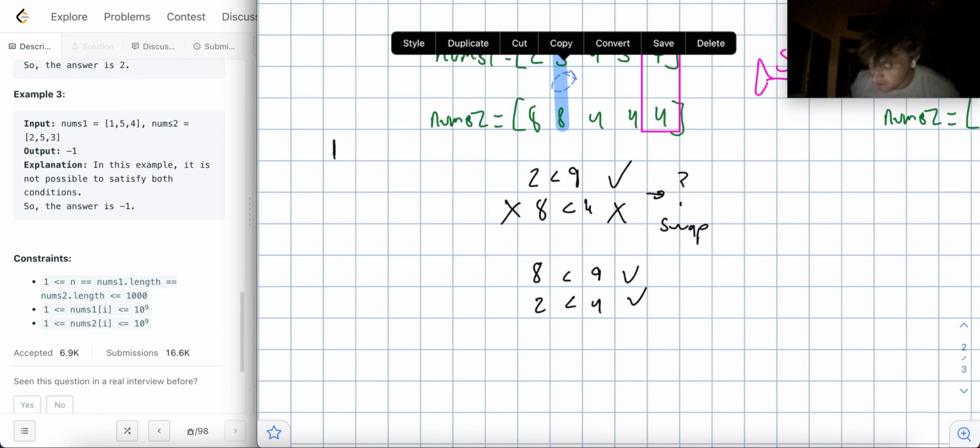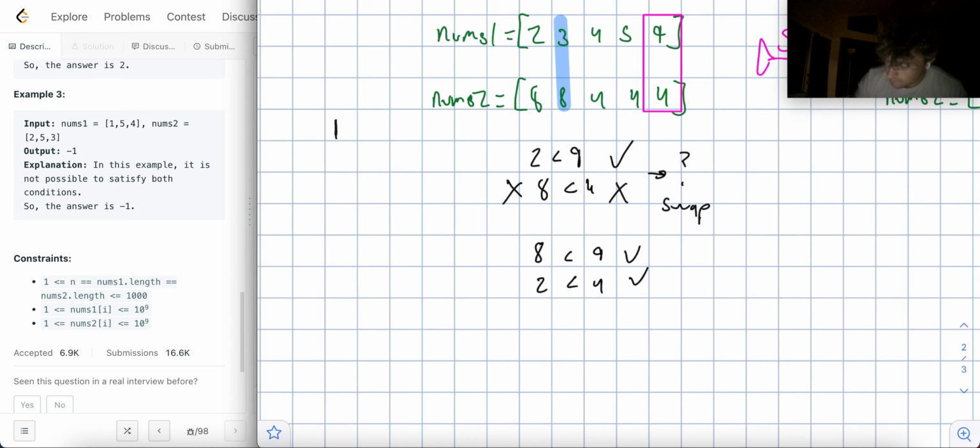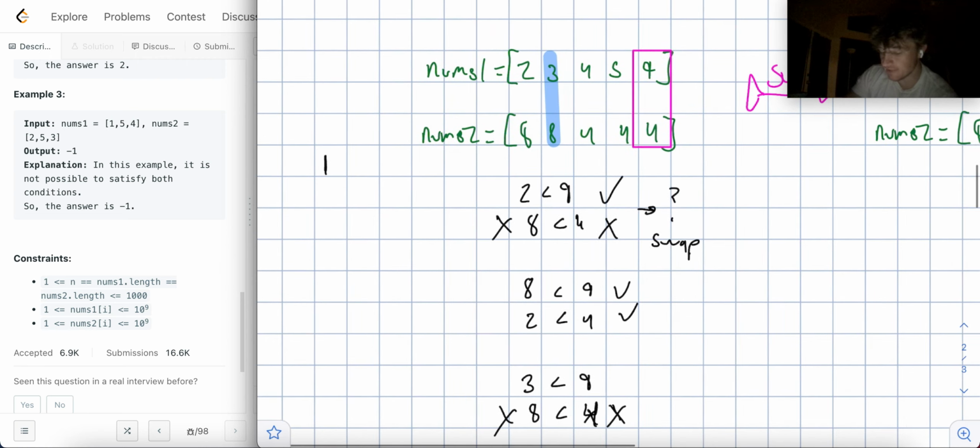Right here I say, okay, 3 is less than 9, but 8 is not less than 4. So what am I going to do? I'm going to try to swap. If I swap, does it work? Yes. 3 is less than 4. 8 is less than 9. So that's going to add another 1 to my score.